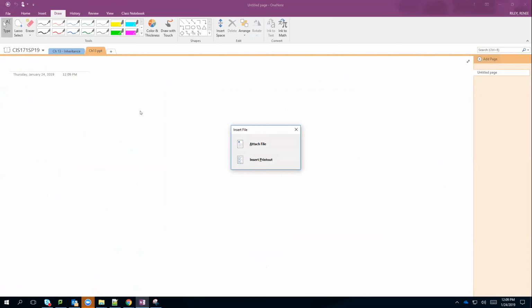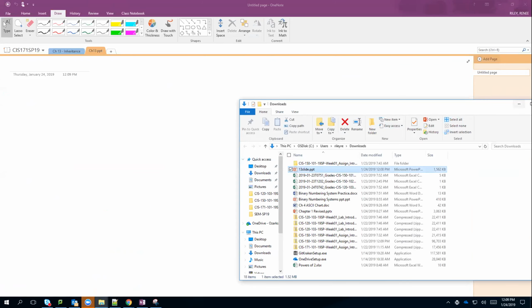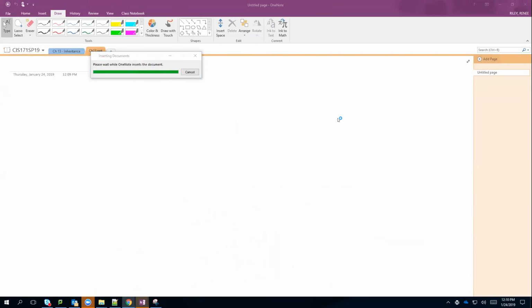Now here when I get these options, I have really important choices. If I choose insert or attach file, it's just going to put a link in here. And if I click on that link, it'll try to open the PowerPoint for me in PowerPoint. But if you choose insert printout, it's going to create a page for you for every slide in that PowerPoint. So it might take it a second. We'll watch it go.